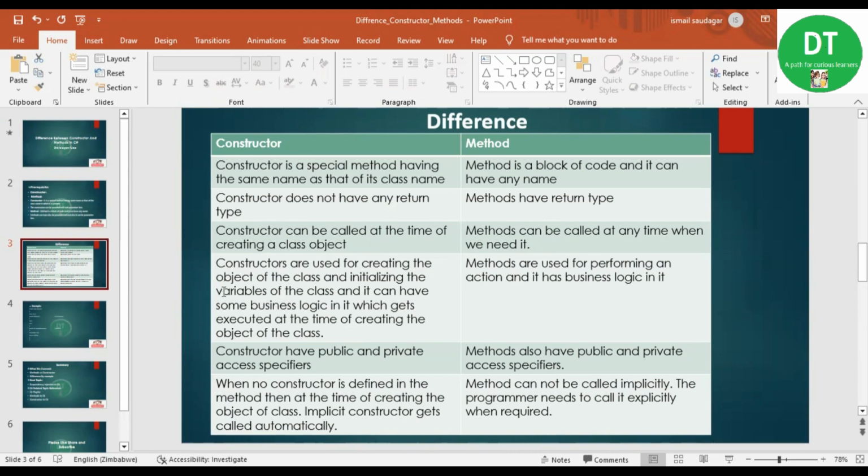Constructors are used for creating the object of the class and initializing the variables of the class. It can have some business logic in it, which gets executed at the time of creating the object of the class. Methods are used for performing an action and have business logic in them. So constructors are used for creating the object. When we want to create the object of the class, the constructor gets called, and generally it initializes, that is, assigns values to the variables.